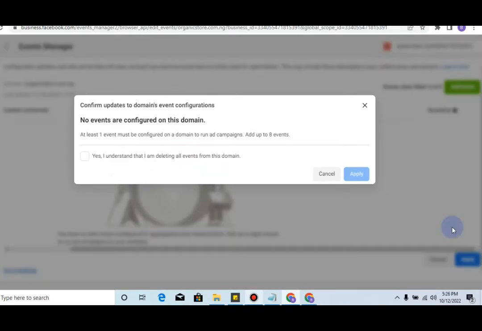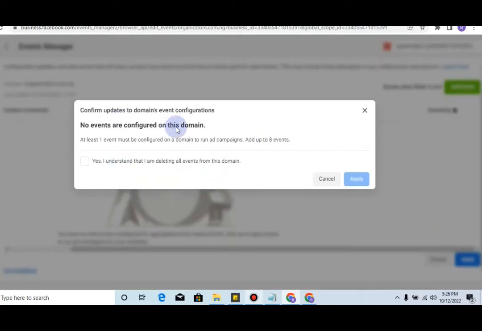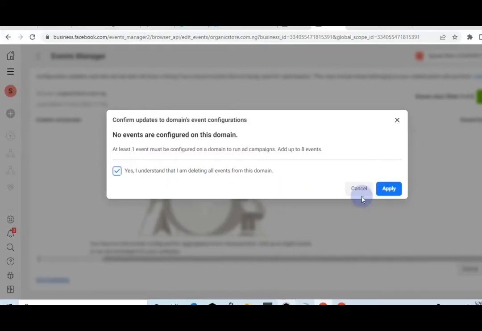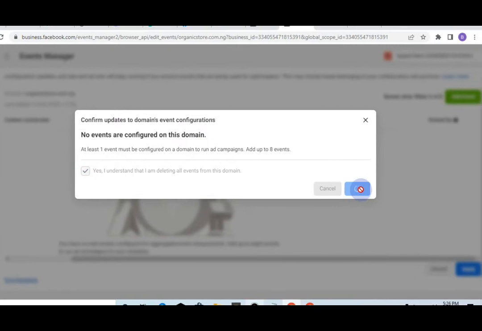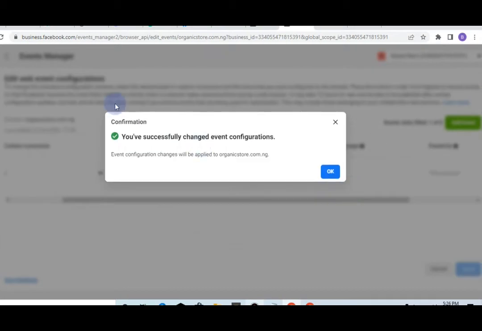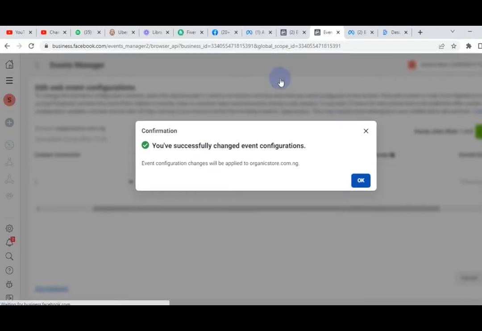Then you apply. Once you apply, they will ask you, do you want to proceed? Yes, I understand that I am deleting all events from this domain. You click on it, then you just apply again. And boom, your domain is deleted. You have successfully changed event configuration. Are you seeing it? Now you can say okay and go back.